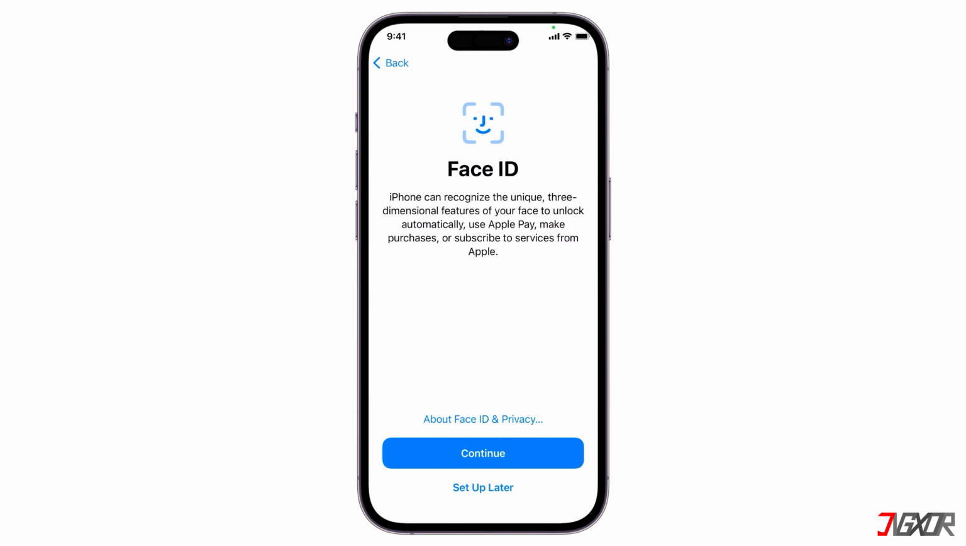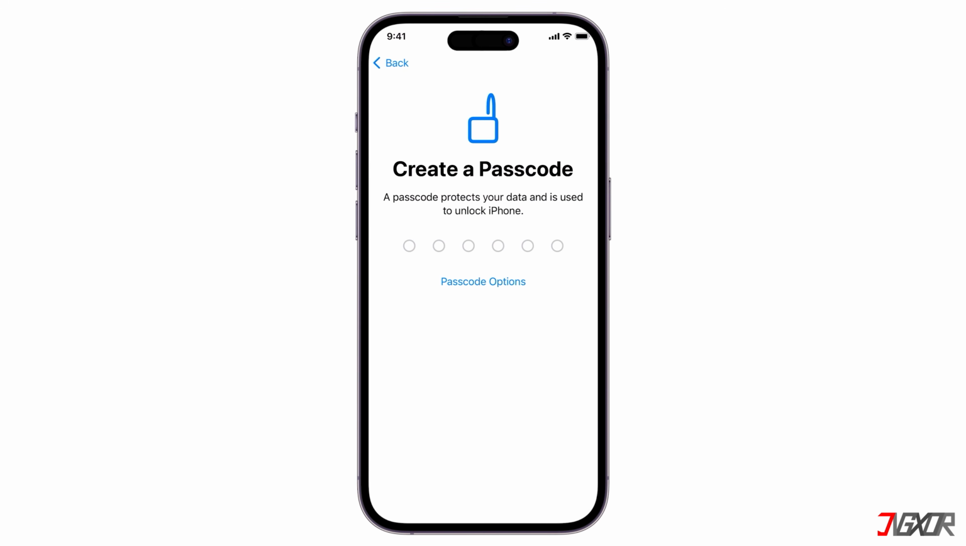Setting up your Face ID is optional at this point. You can always set it up later in your settings. On the other hand, creating a new device passcode is mandatory, so enter your new passcode and re-enter it to confirm.